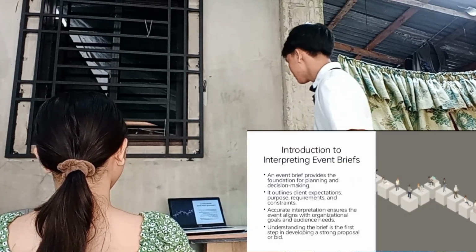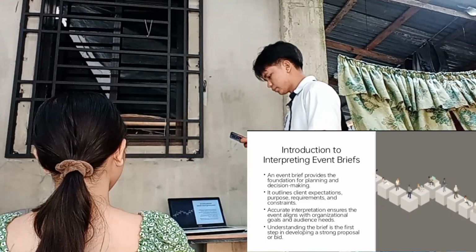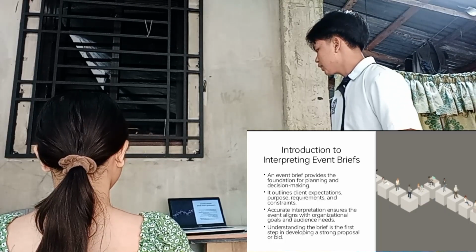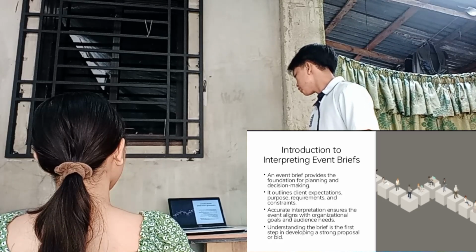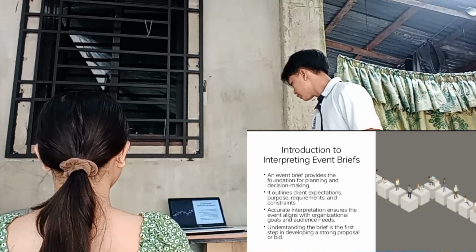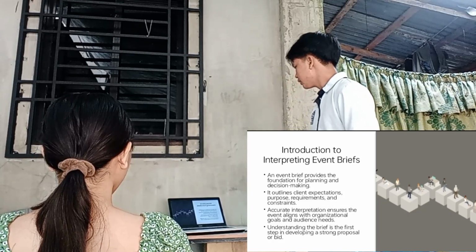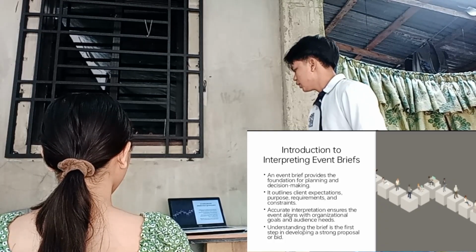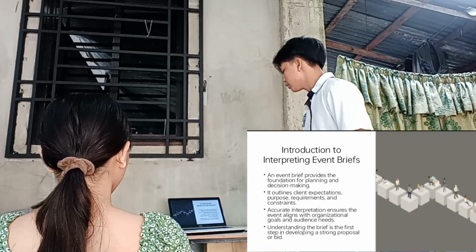Okay. Introductions, interpreting event briefs. An event brief provides foundation for planning and decision making. It outlines clients' expectation, purpose, requirements, and constraints. Accurate interpretation ensures the event aligns with organizational goals and audience needs. Understanding the brief is the first step in developing strong proposal or bid.